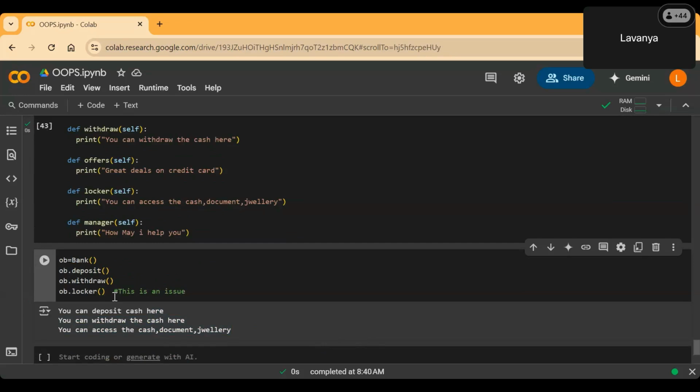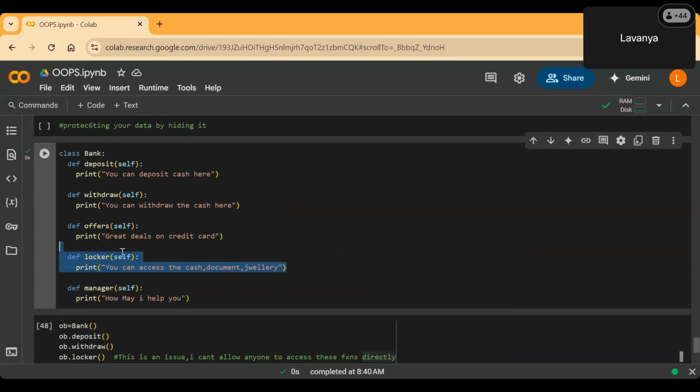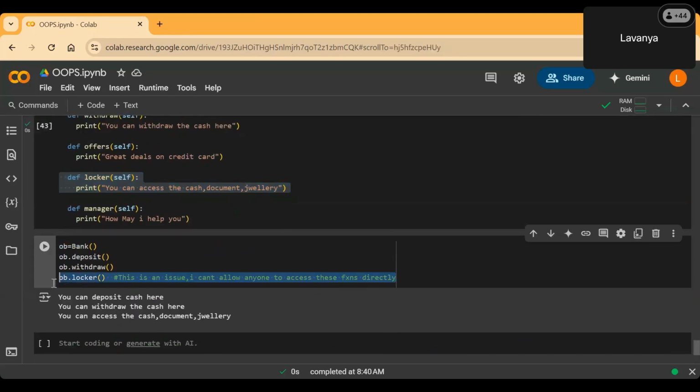I can't allow basically anyone to access these functions directly. Like, if you're going to a bank, you can withdraw the cash. These are the private things or not? Yes, correct. Like locker, it is a private thing. This cannot be accessible to all. This is an issue, yes or not, guys?